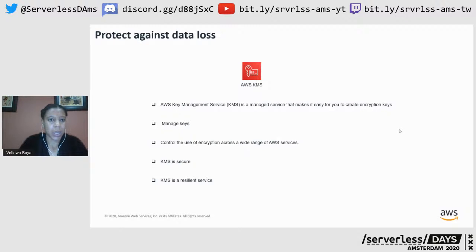The next one, and this is the last service that we're going to look at that helps you protect your web application, is KMS, which is your Key Management Service. This helps protect against data loss. It's a managed service that makes it easy for you to create encryption keys. It will manage your keys for you. It lets you control the use of encryption across a wide range of AWS services. It's secure and it's a resilient service.